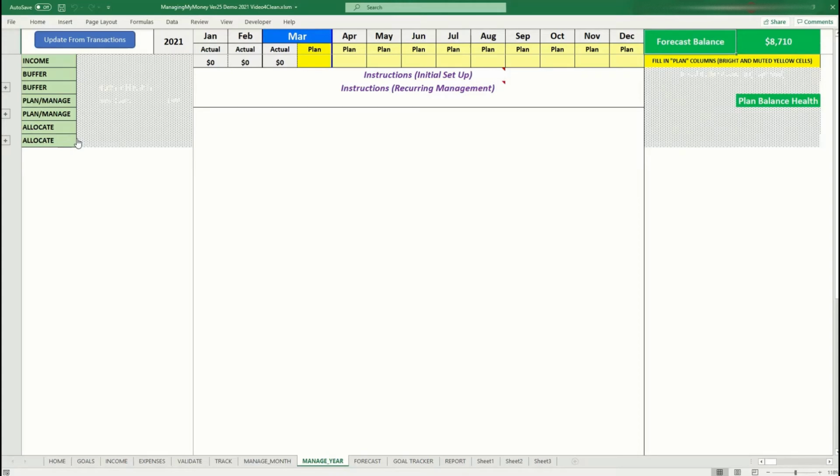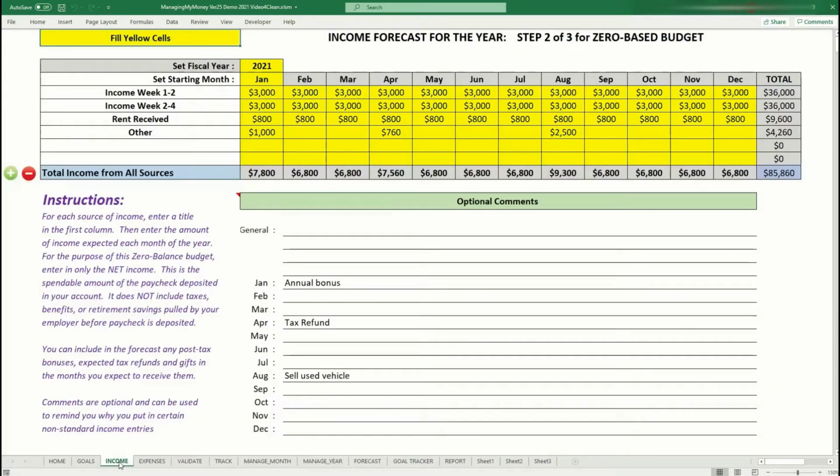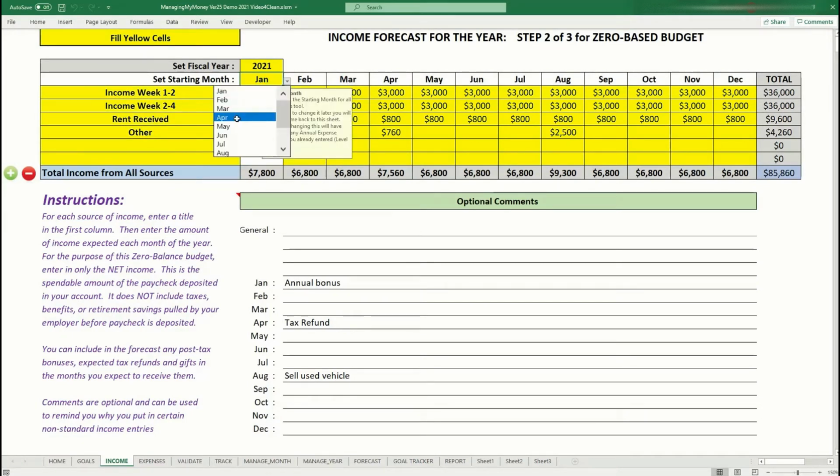So there are two options here. One, we can leave the starting month as January and we can go back and enter all expenses in the past from January and February. Or two, we can change the starting month to March and not have to worry about entering and categorizing expenses from the past. So for this demo, we'll choose to start in March. To do that, we will go to the income screen and select the starting month and change it to March.